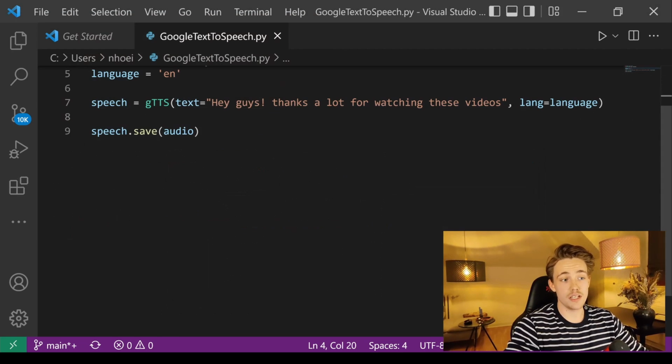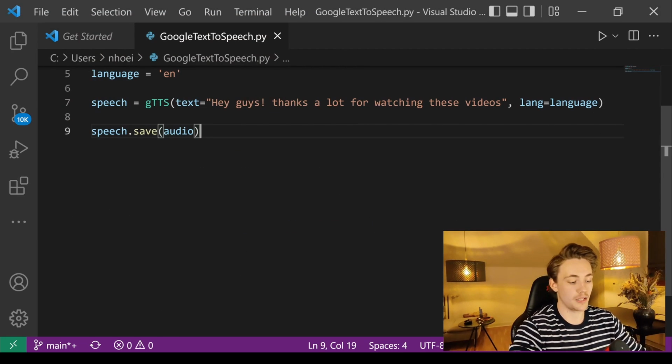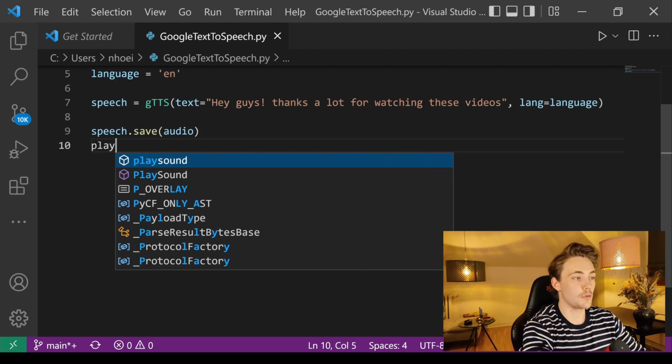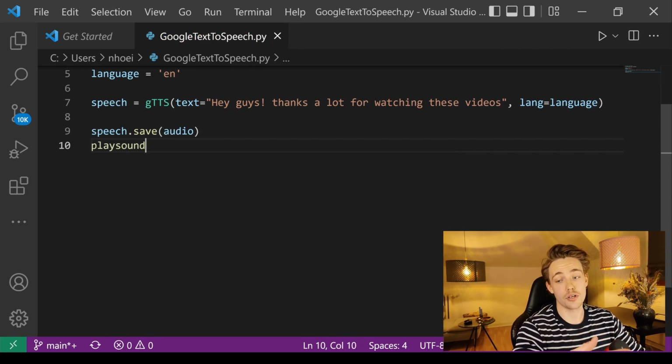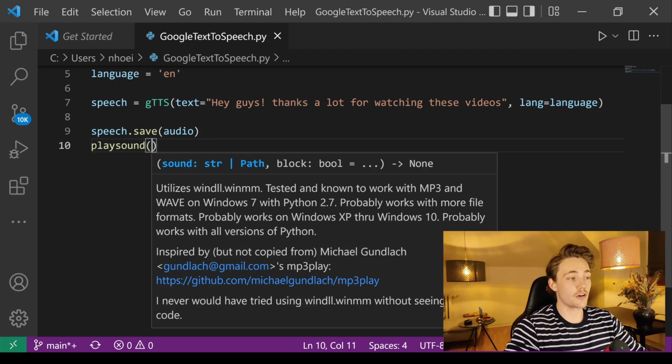We can also listen to it inside of Python, so we can use this playsound library, or module, that we import as well. So here we can just have our playsound. We just specify the path to the file that we want to play the audio from, or the sound from.